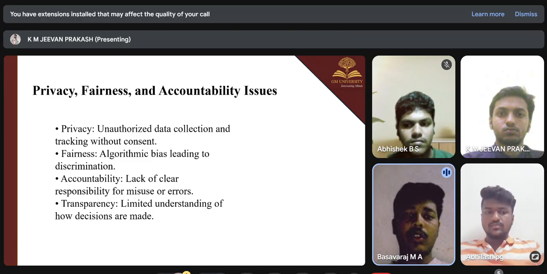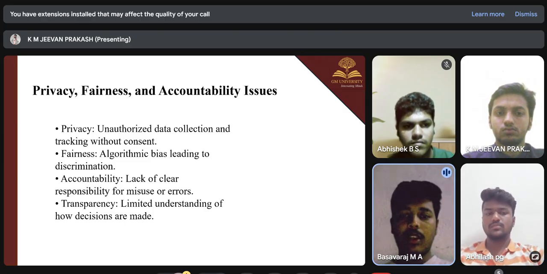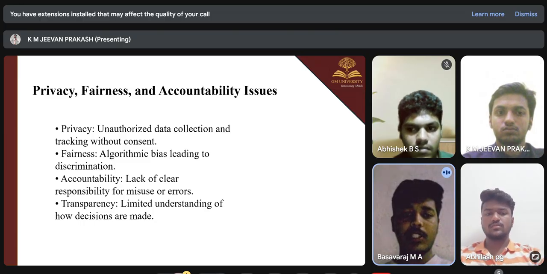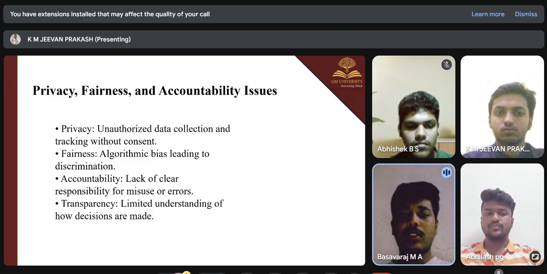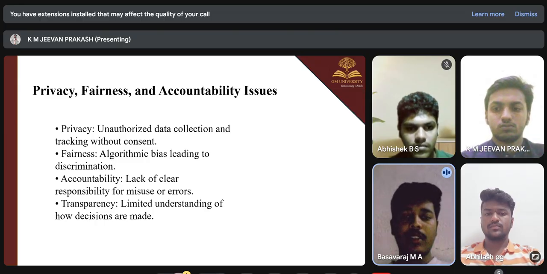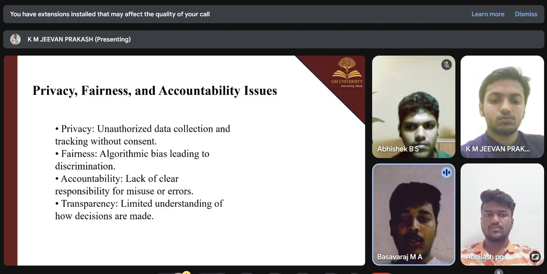Privacy, fairness, and accountability issues. In privacy, unauthorized data collection and tracking without consent. It means data might be collected or tracked without people's permission. Fairness: algorithmic bias leading to discrimination. In fairness, the system might be biased, treating some groups unfairly. Accountability: lack of clear responsibility for misuse or errors. In accountability, no one clearly takes responsibility if the system makes mistakes or is misused.